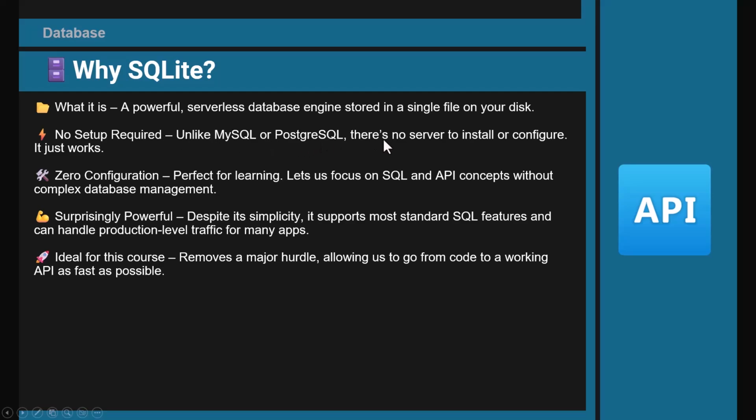As a result, there is no server to install or configure. It just works. SQLite does not need a separate server for it to work. So it just works like that, guys. Okay, that is why I decided to use SQLite and also introduce it to you, because it is going to save you a lot of money if you are building a small project. Even a large project can make use of SQLite as well.